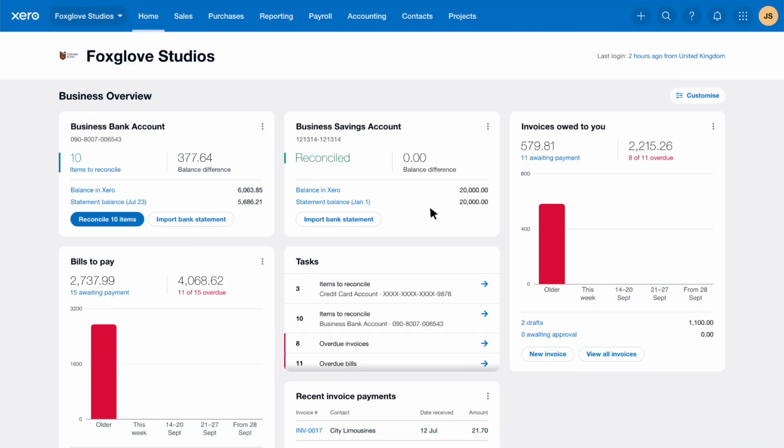Cache coding in Xero is a fast and easy way to reconcile multiple statement lines that don't have invoices or bills, like bank fees, car parking, and service station costs.